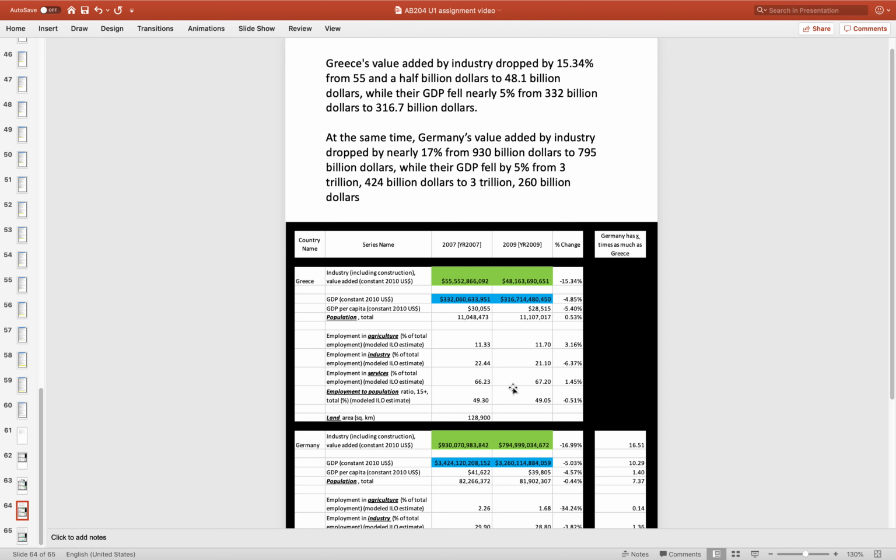Now, what about Germany? Well, we look at Germany and we see that the value added by their industry went from $930 billion down to $795 billion. And that was a drop of nearly 17%, 16.99%.